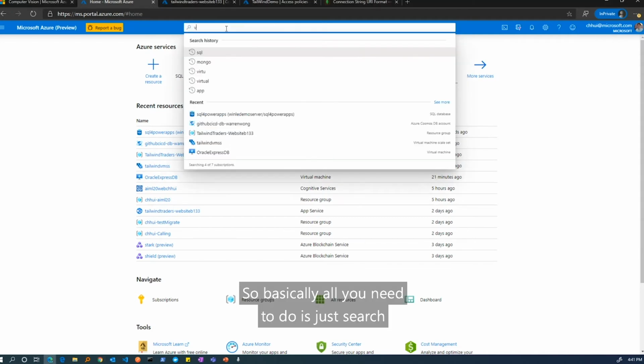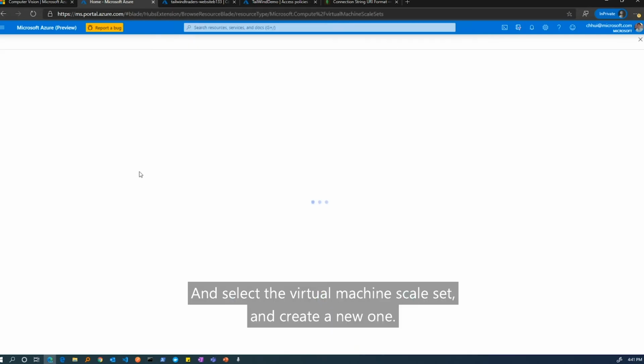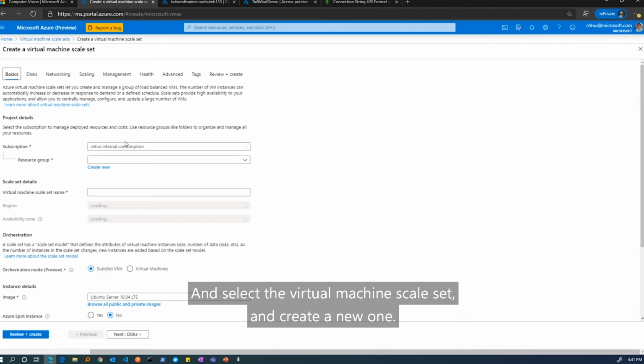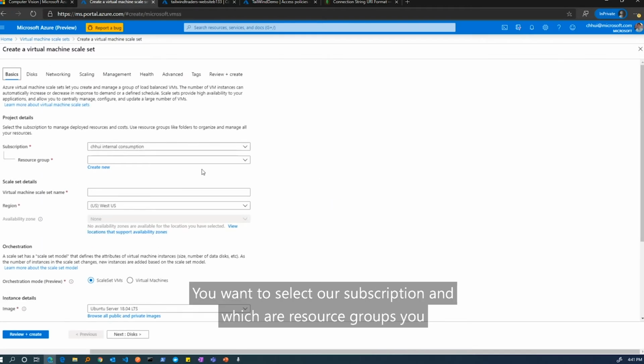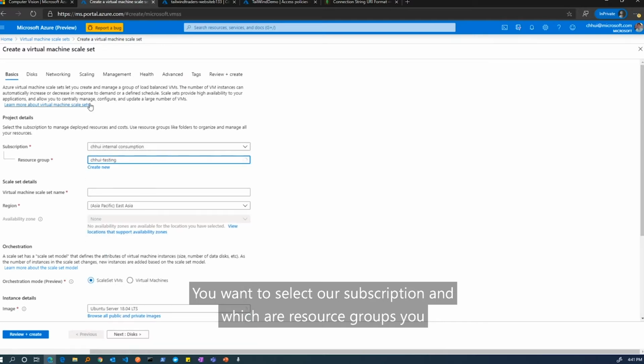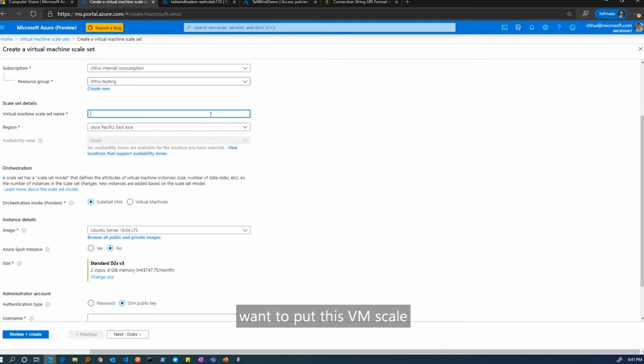So basically, all you need to do is create virtual machines and select virtual machine scale sets. Then I can create a new one. You select which subscription and which resource group you want to put this VM scale set into. I just take a temporary name as a test, and then select the region.